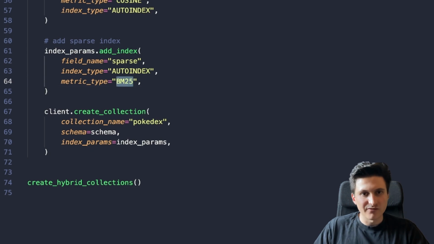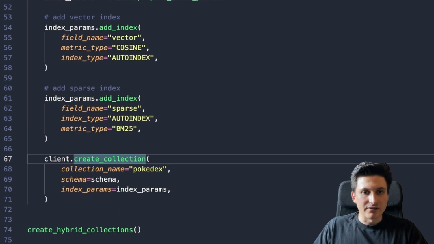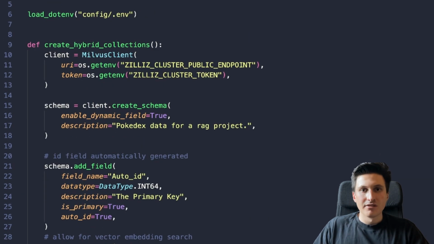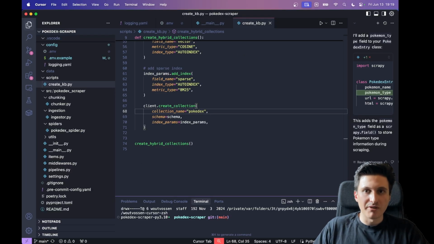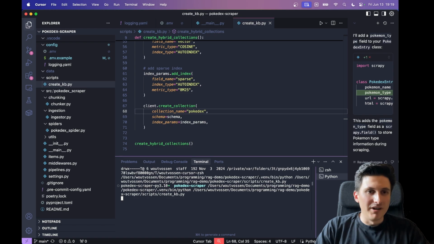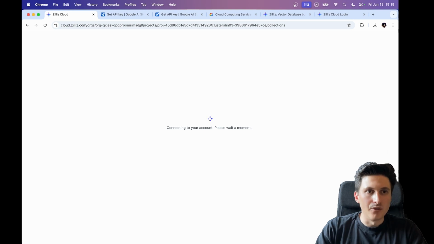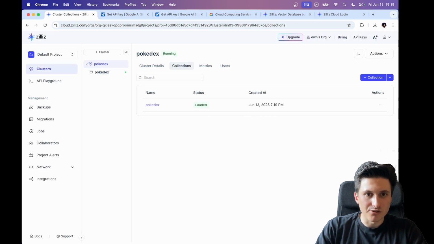Here we also specify that we indeed want to search with the BM25 algorithm. And then what we can do is use all these indices to create a collection. So let's execute this script and see if everything is working. I believe this is going to take a while. Okay, no, it finished. Let's see in our UI if something is created.